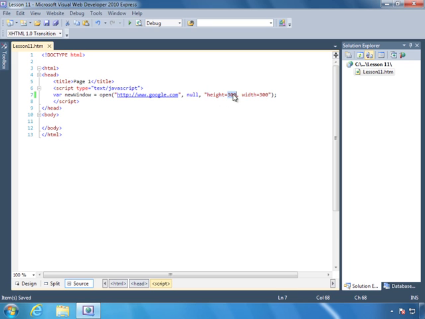We are giving it a height of 300 and a width of 300, and each of these properties are separated with a comma. Now notice that this is all one string. These are not multiple arguments that we are passing to open. This is all one argument with each setting separated by a comma.